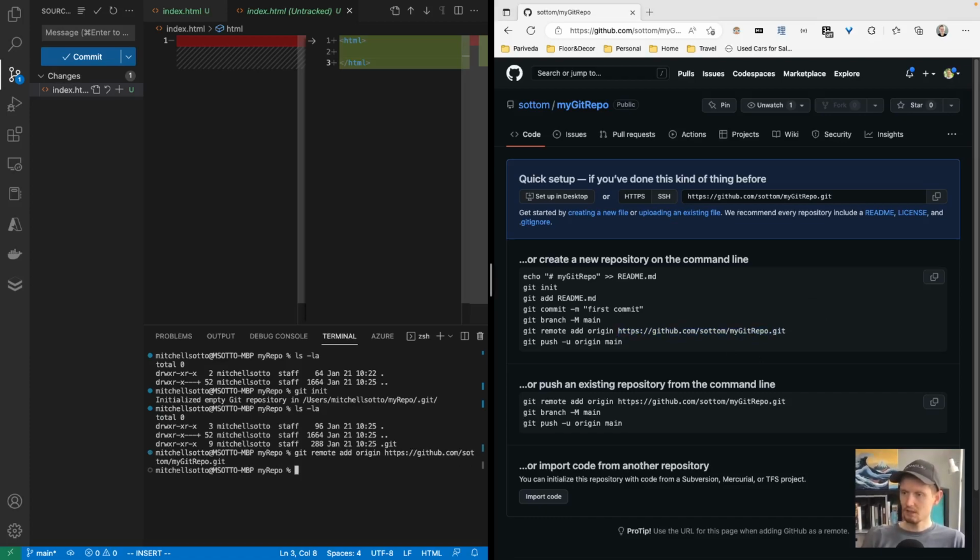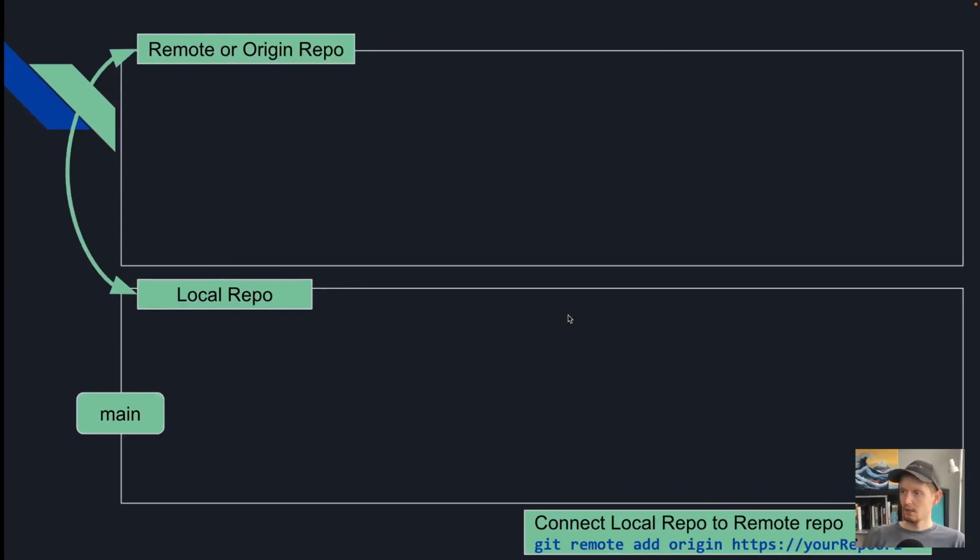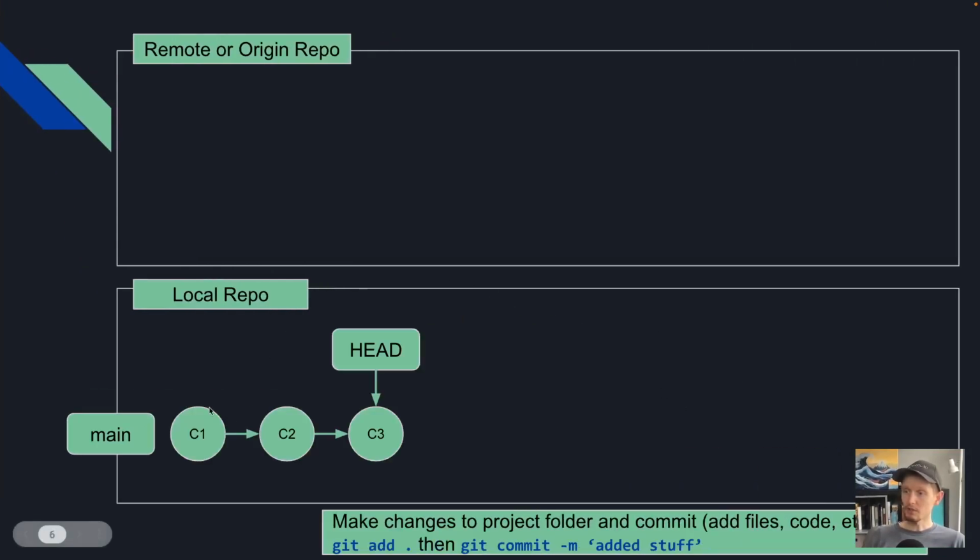I'll paste that. And what it does is it makes our local computer, it tells it where to send code when we want to send code back and forth from GitHub. So it's going to send it to my Git repo. So we've connected our repos.